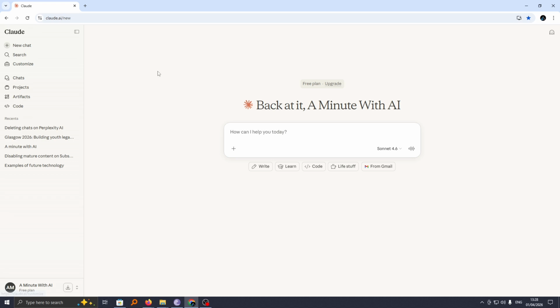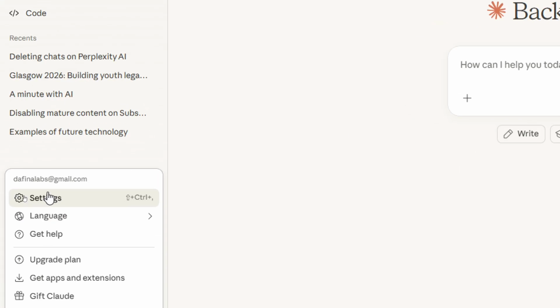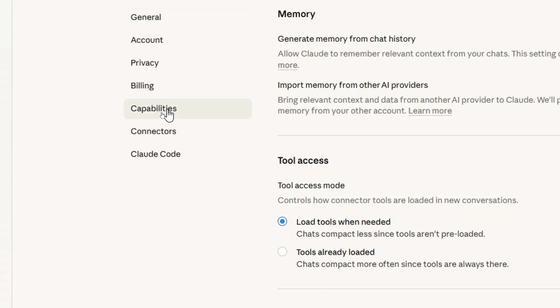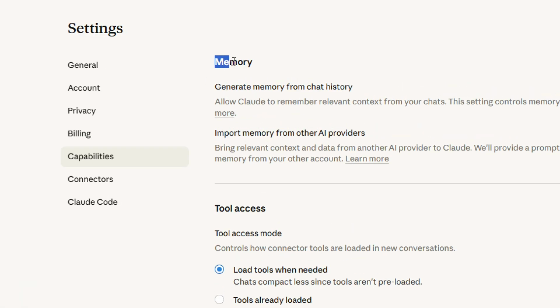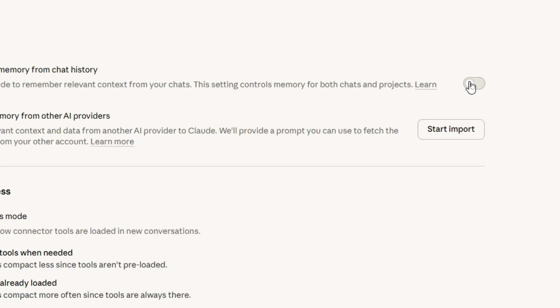All right, to do this, go ahead and log into your Claude account. And once you are logged in, head down to your account icon here and go to settings. Now from settings, head to capabilities, and if you tap on this, head to memory. Here we have an option to generate memory from your chat history. And as you can see, this function is turned off.